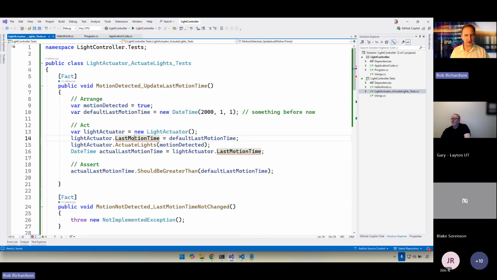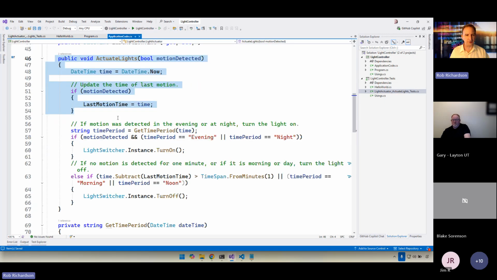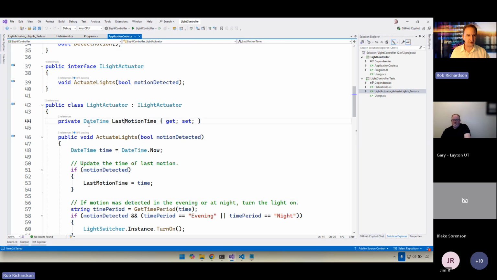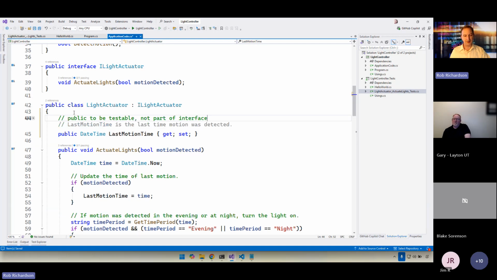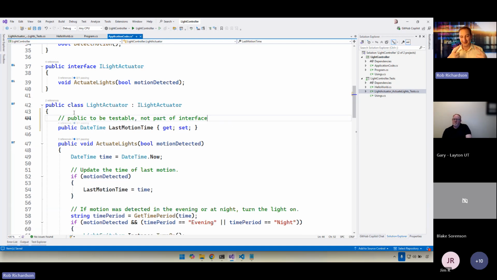Kind of. We're going to get a compile time fail because we can't set last motion time. Flipping back to our application code, we can see that last motion time is private. Now we do have an interface, so anything that deals with it won't get at it, but I'm going to make this public so that we can test it. And I will add a comment, public to be testable, not part of interface. Because otherwise, the next developer that comes behind me is going to want to make it part of the interface, and no, it needs to be not part of the interface.